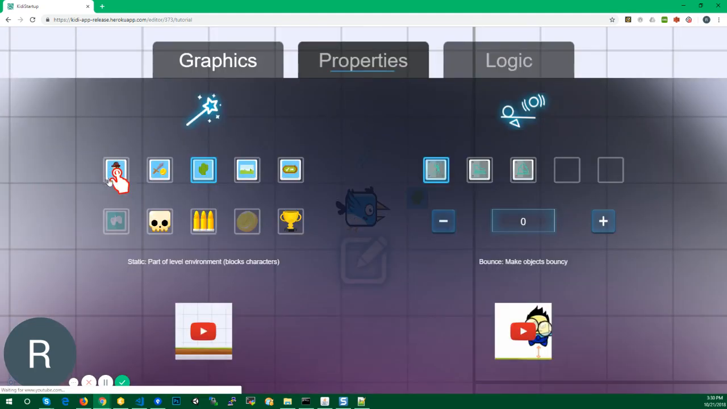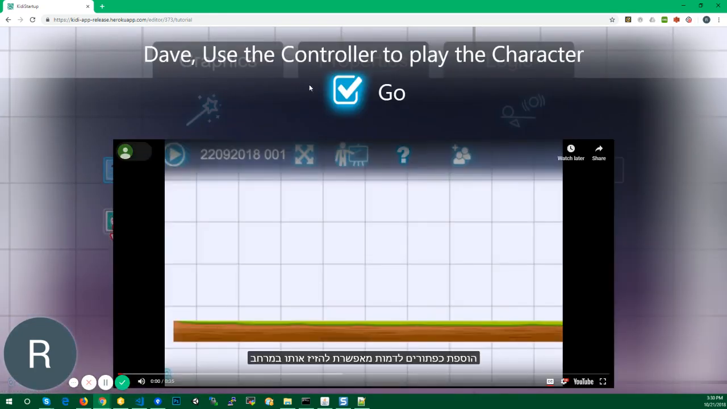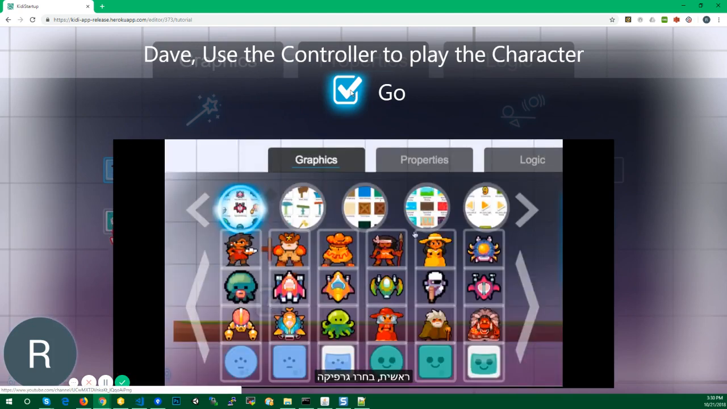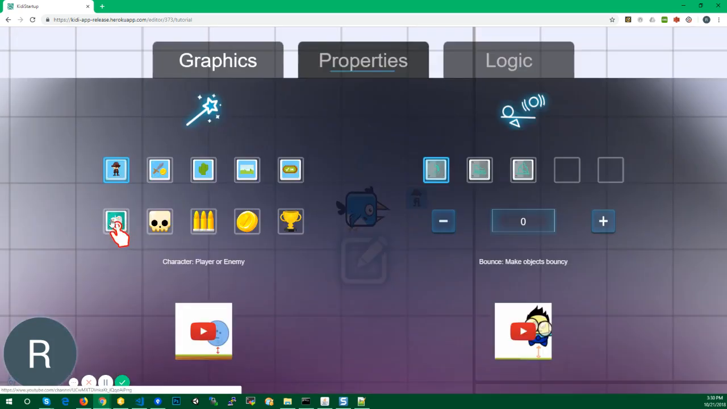I'm going to click on go and set it as a character. And then it also says, hey, use the controller to play the character. And I'm going to do that step as well. And that's what this little green controller button does. Allows you to control the birdie.